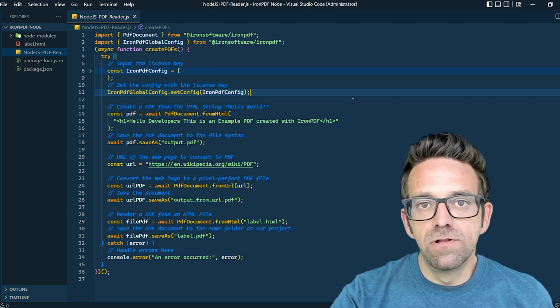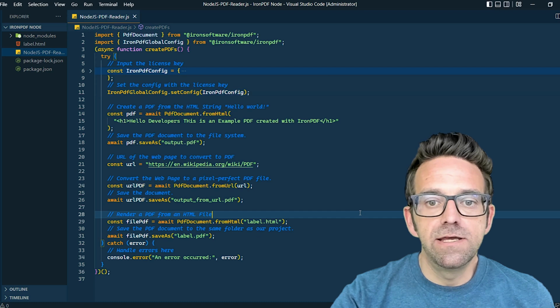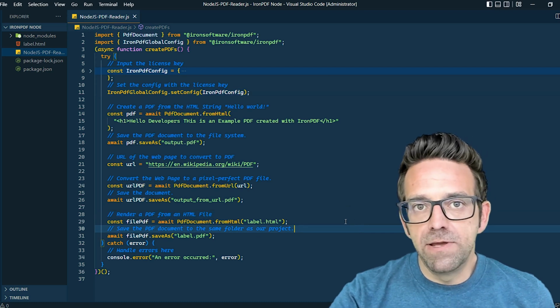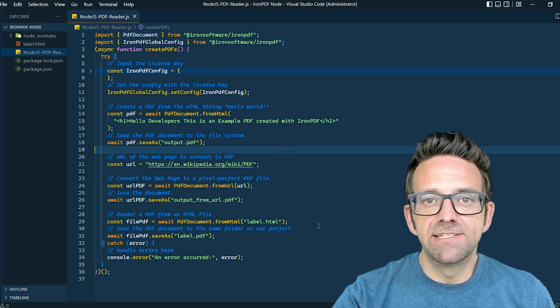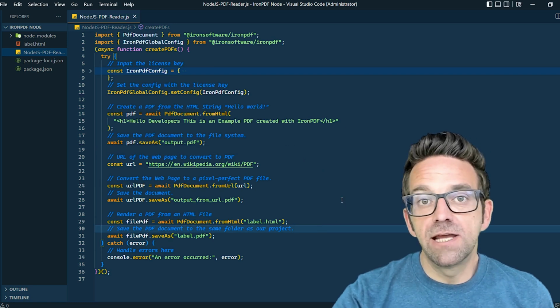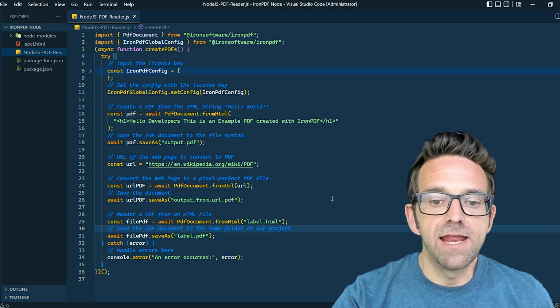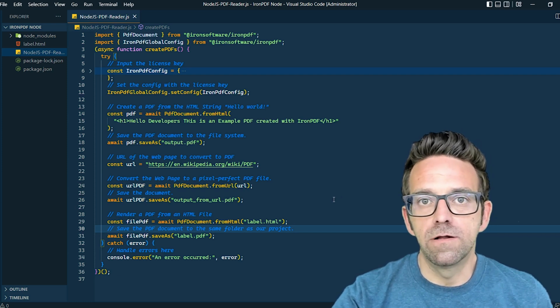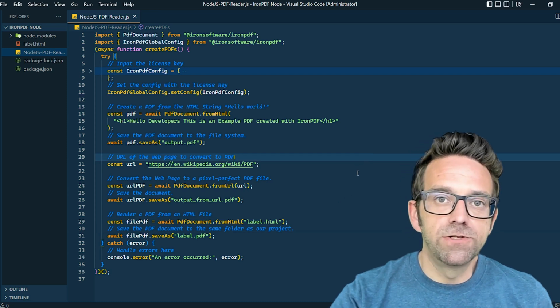So next, we're going to handle a little bit more of a complex task, and that's turning a web page into a PDF. So this is where IronPDF really shows its versatility. We use the PDFDocument.fromUrl method, providing it with the URL. And just like before, we use the saveAs method to save the document. And this time we're going to name it output_from_url.pdf.